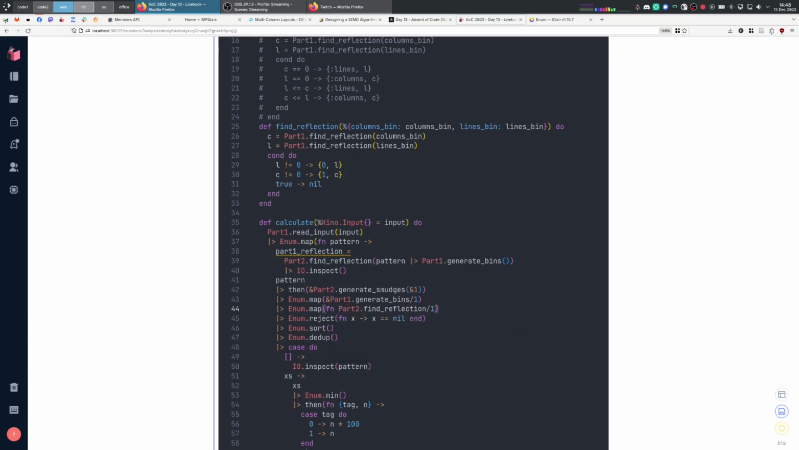Okay. FN data. I do not like today's problem at all. Data and part 1 reflection. We're going to pass a list to find reflection, that is the excluded ones. Or the invalid ones. Yes. Okay.